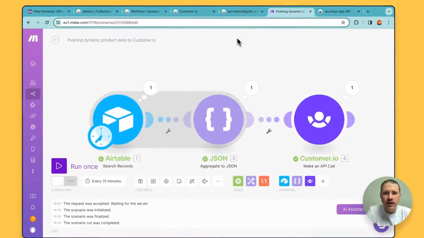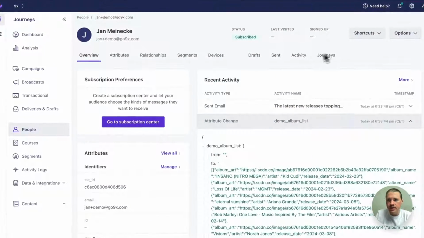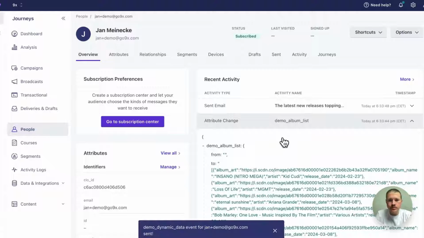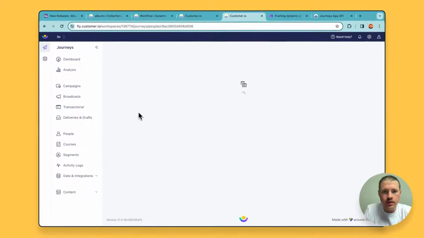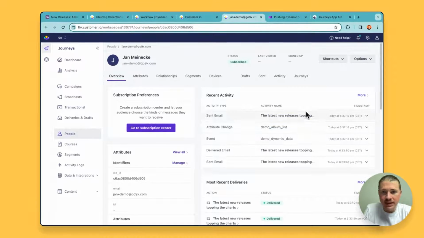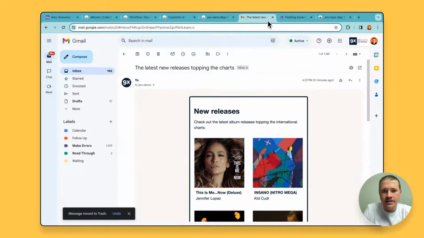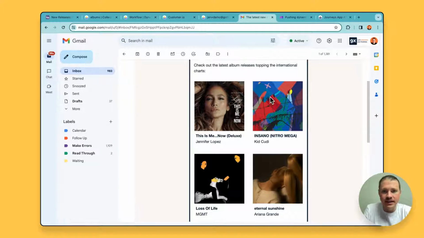Now if I run this again for my user, let's again trigger the demo dynamic data event. I'm going to refresh the page, and we can see again this has been triggered and we have another email. Let me go over to my email provider and check if that's come through. And we can see here it is. This email has just been sent, and we can see this is with the updated collection data.